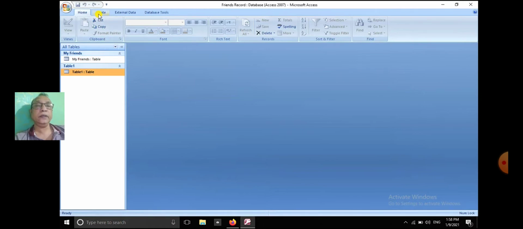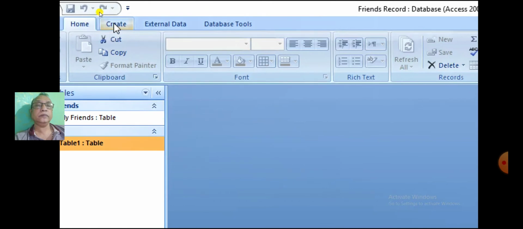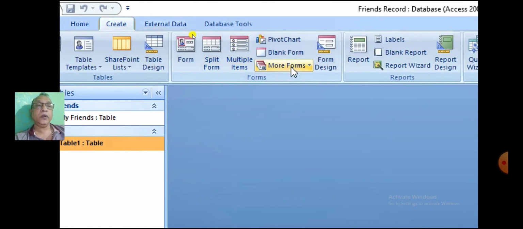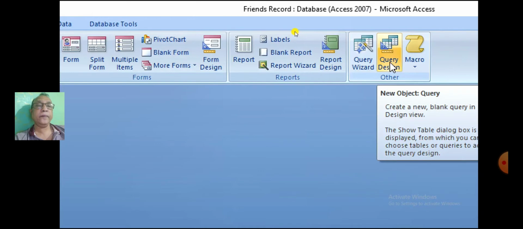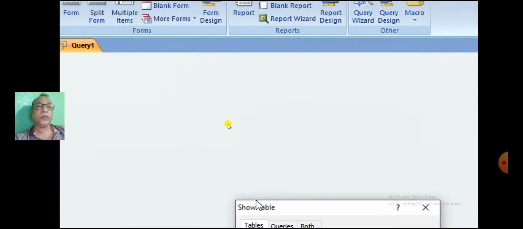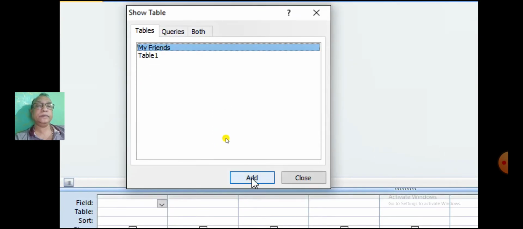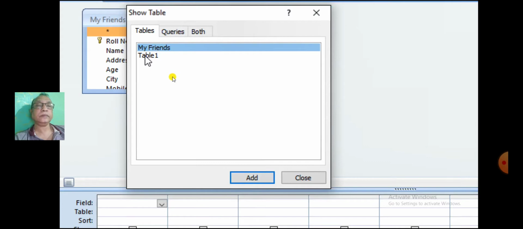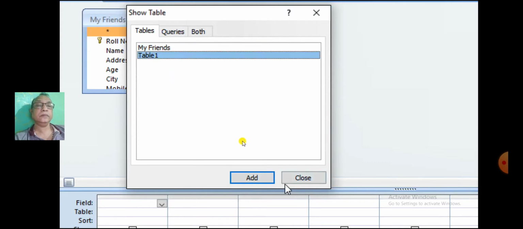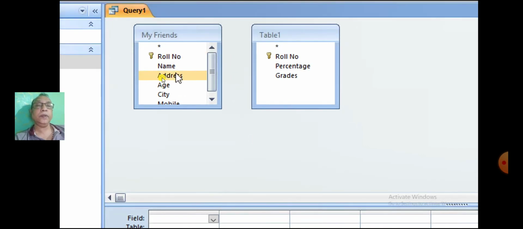Click on Create. Query Design. From the Show Table, select both the tables. Click on Close. For both the tables, the primary key is roll number. Set the relationship. Now drag the field names and place it in Design Grid.